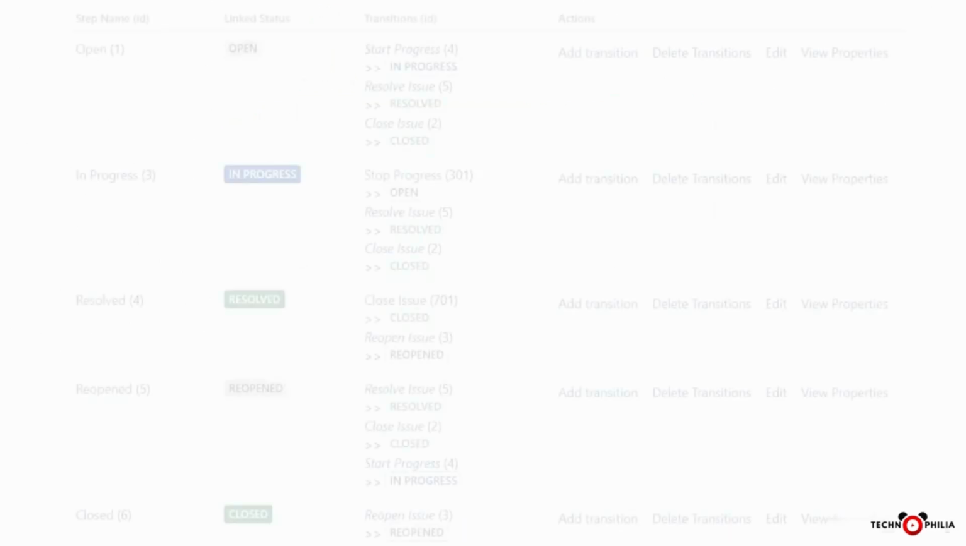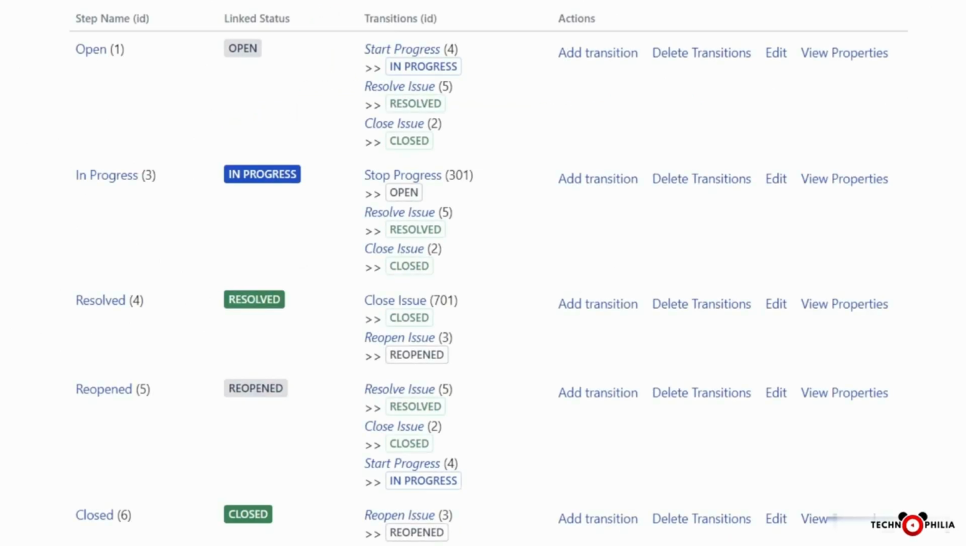Here's the exact same workflow, but in text mode. Text mode shows a workflow in a table format. In the open status, clicking the Start Progress transition moves an issue to the In Progress status. Clicking the Resolve Issue transition skips to the Resolved status, and clicking the Close Issue transition skips all the way to the final closed status. We'll talk more about statuses, transitions, and editing modes in the next section.